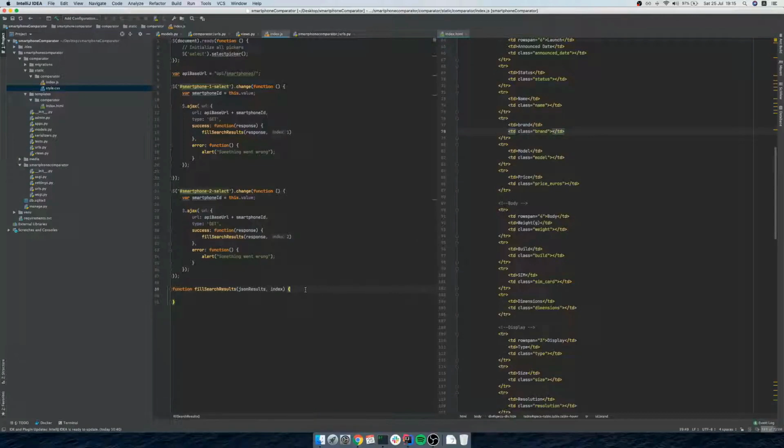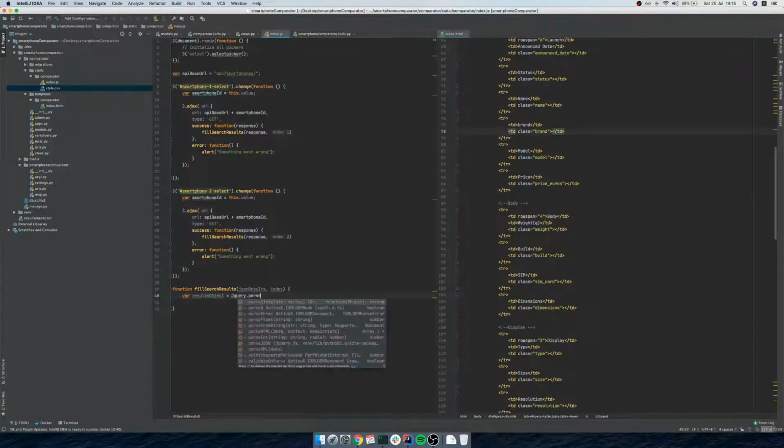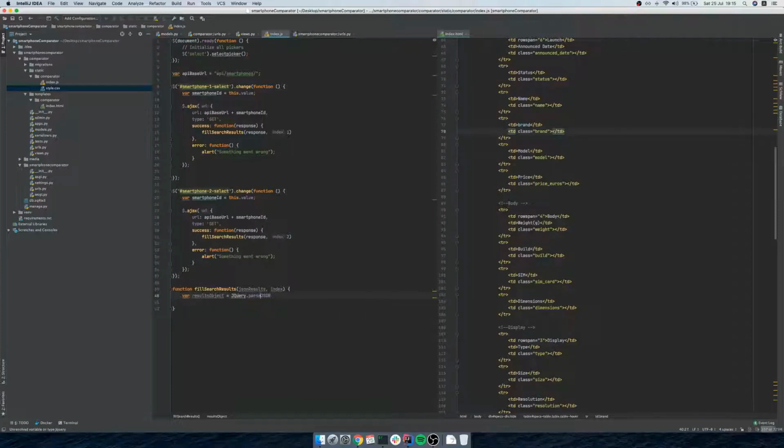Now, this is like a string, we need to make it an object. So results object, and we just need to call jQuery dot parse JSON. And here we can just place JSON dot stringify the JSON results. From here now you have the object.